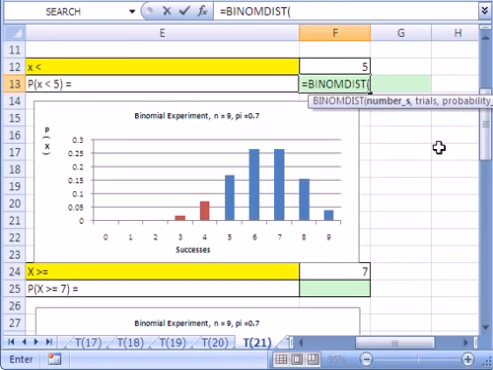BINOMDIST. Now, here's the trick. We have a 5 there because we're less than 5. But if it's adding all of these, we don't want the 5. We don't want to tell the function 5, so we have to click on the 5 and subtract 1. 5 minus 1 is 4. And that means this function will add up all of these.